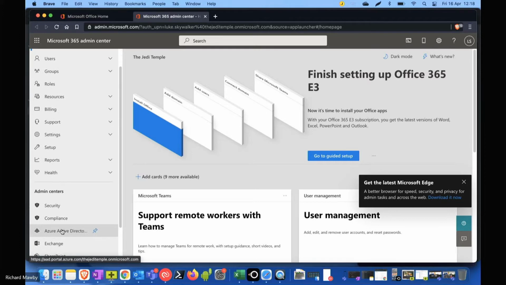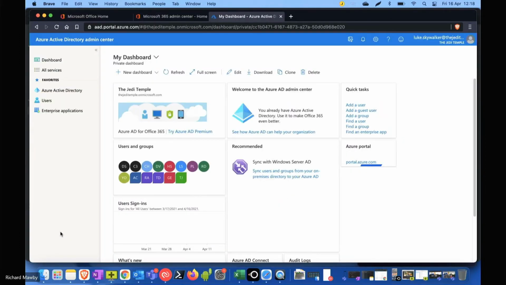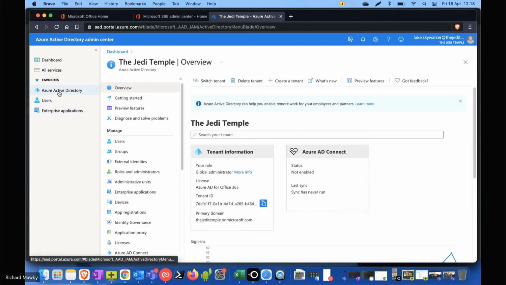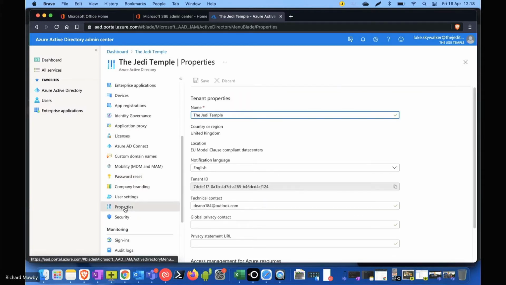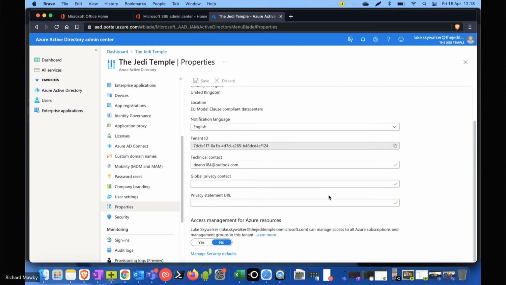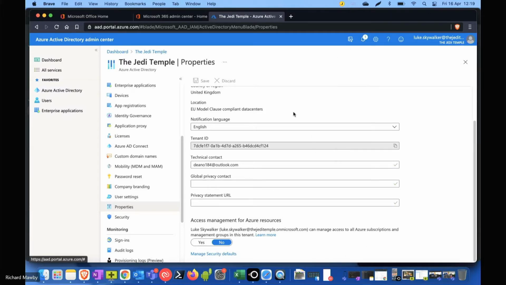And then it's an option called Azure Active Directory. And this takes us to their Azure Active Directory portal. So we'll just click on Azure Active Directory again on the left-hand side. So if we scroll down and choose the option Properties, then on the right-hand side, if we scroll down, there's Manage Security Defaults. So if we click that, here it gives us a toggle switch. It's currently turned off. So if we just change that to Yes, then I click Save, and that's done. This can take up to 24 hours to become effective.